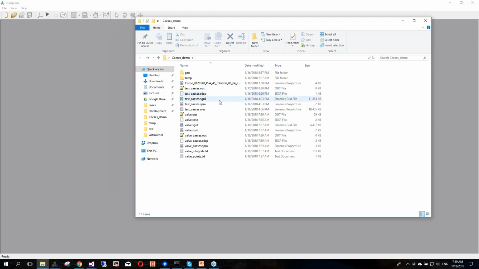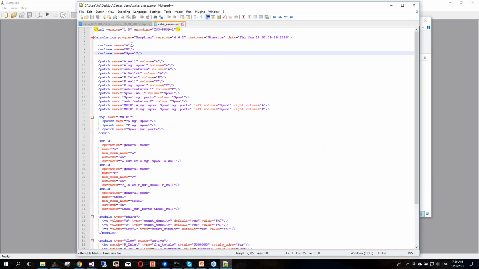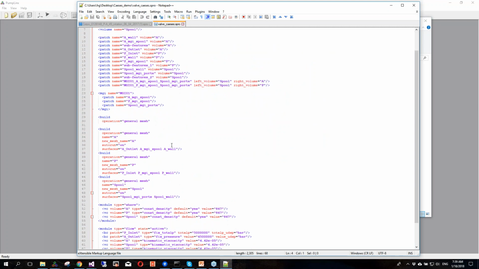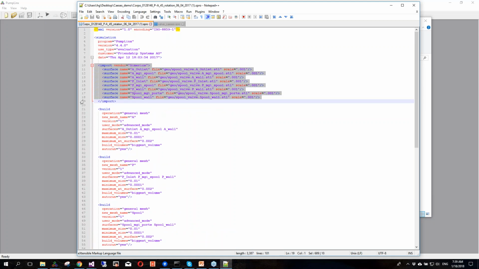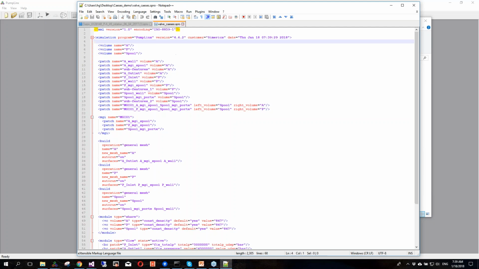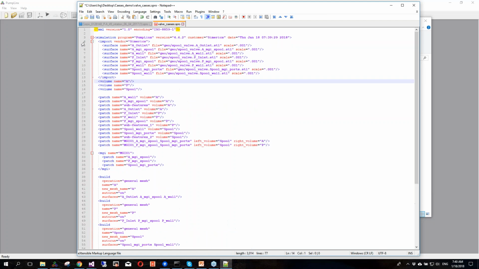Okay, let me close this window, and we can go to this file and open it with a text editor. So this is the file Mattia was talking about, which is the connection between CASES and Simerics. Here we have all the conditions and all the volumes, but the only thing we need is the import of the new geometry. So let's copy a few lines here to import some new geometry.